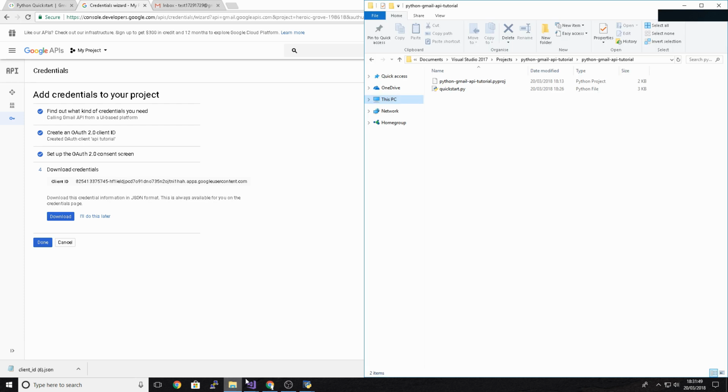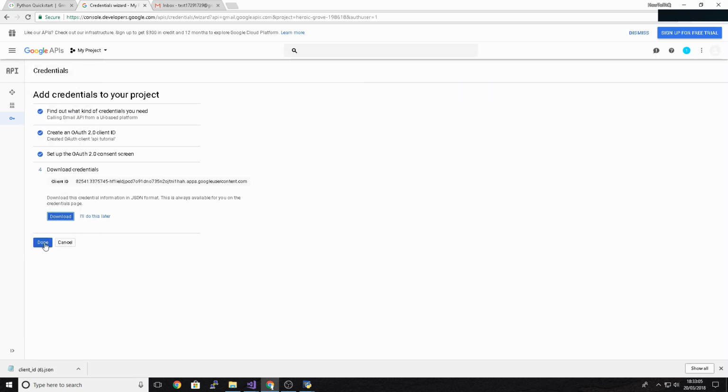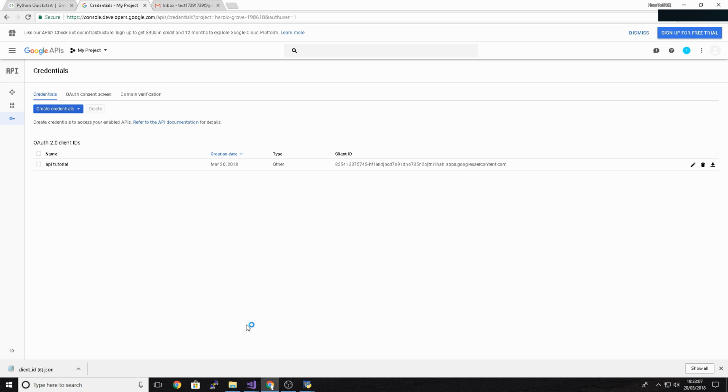So let's just open up our file where we're storing all our Python stuff at the moment. I'm just going to drag this here, and I'm going to rename this client underscore secret, and it has to have the .json at the end. You must ensure that you click done, otherwise it won't remember that you've actually run your project or set up your API key.